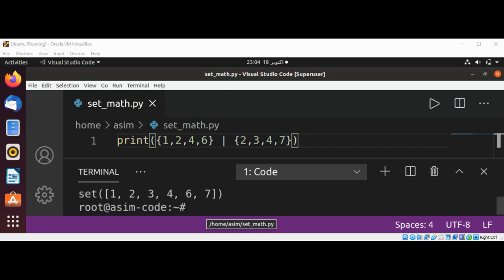Now we can implement that same type of operation with the union method call on a set object. So we also have a method that we can use, and we can provide any sequence of elements as an argument, and the union method will first convert that sequence of elements into a set and then perform the union operation. Let's see how to do it.